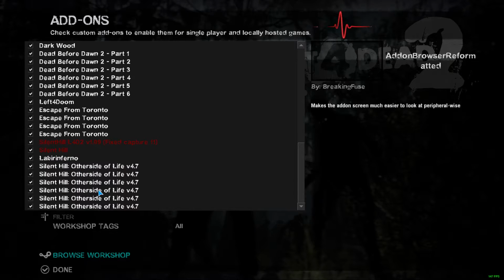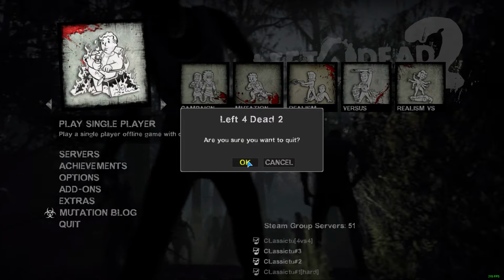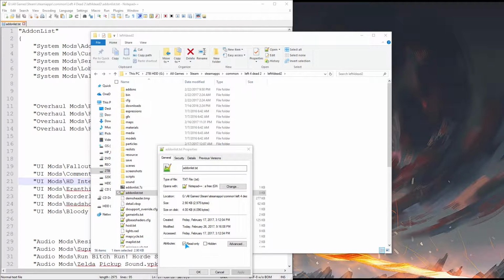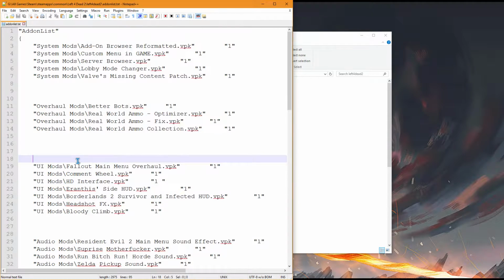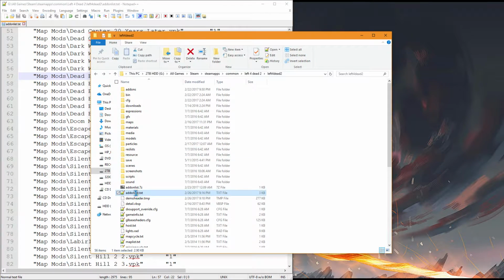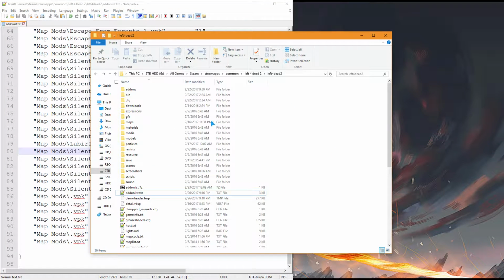modded maps down here at the bottom of the list. As you can see, Silent Hill Other Side of Life is the one at the very bottom. Okay, take it off read only, and reload the list. Silent Hill 2 Other Side of Life. The game reads the VPKs properly and displays their actual names, whereas the mod list, all it needs is whatever the file is titled, which usually is just a series of numbers.